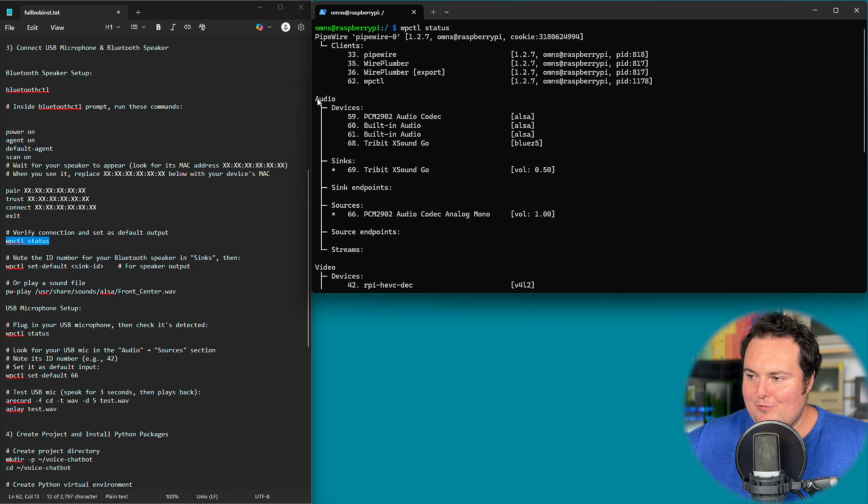So in this tree right here under audio, we're going to be looking for anything under sinks right here, where we will recognize the actual name of the speaker that we did just pair in the Bluetooth step, which in my case is this X Sound Go. But we want to make specific note of the number preceding it, which in this case is 69. You will see that it is also listed right here with a different number. We want to just make sure that we don't confuse the two, and we look for the one under sinks right here as denoted by this 69 number.